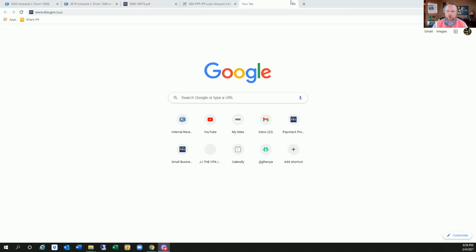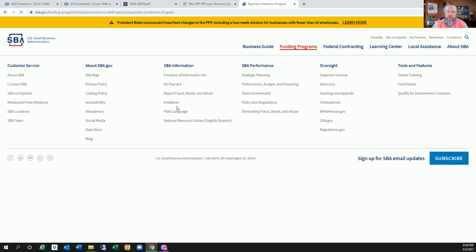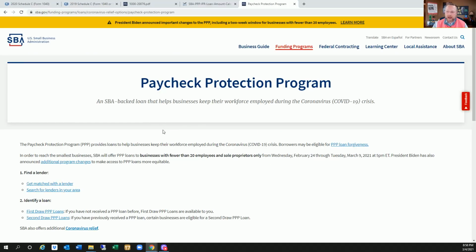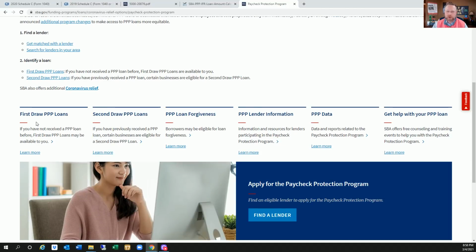Just want to let you know the best source of information on any of this, if you have questions, the best thing to do is to put your reading skills to work and go to sba.gov/PPP, and you can see that they have this all laid out for you by sections, first draw, second draw.